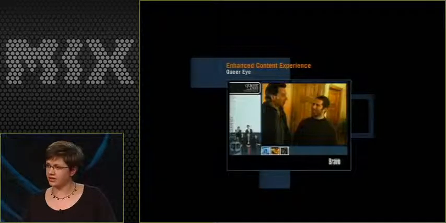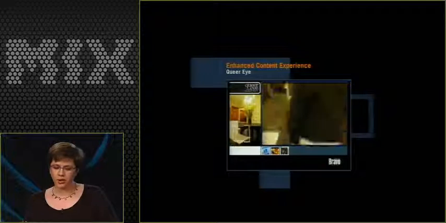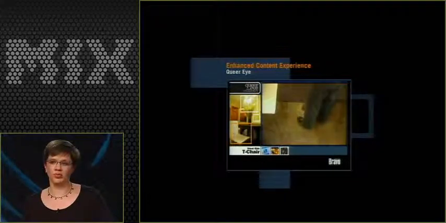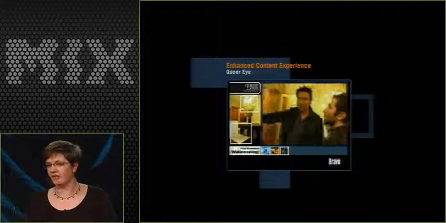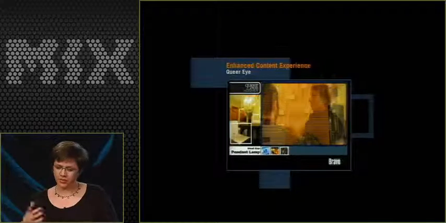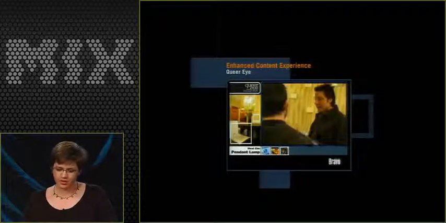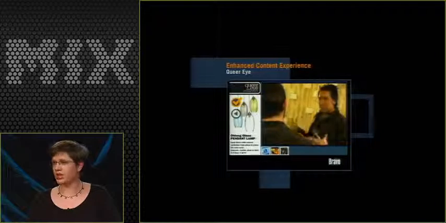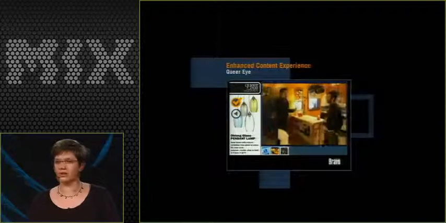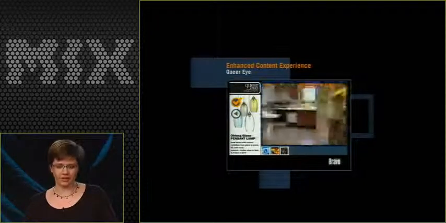The last enhanced experience I'm going to show you is marking products. The Queer Eye show is really perfectly positioned for this, but there are all kinds of applications that you could make. Here they're running through a number of products that they've installed in this home. We're going to get more details on one that's of interest to us. We're going to mark it as something we're going to go back and explore later.